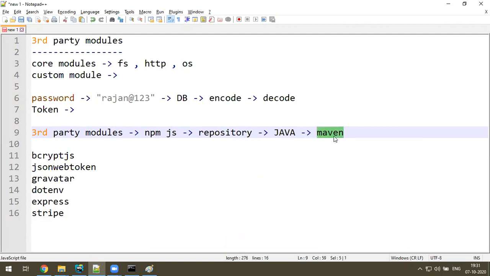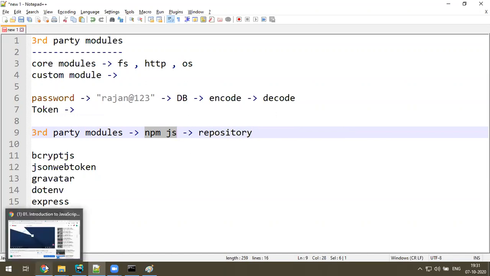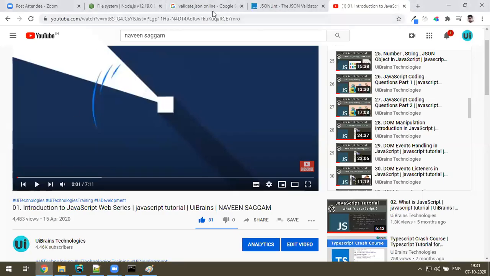Maven is a tool, Apache Maven is a tool which contains a repository of all the Java related packages or modules or libraries. Just like that, for Node.js or JavaScript, we have a centralized repository which contains all the modules, that is npm.js, which contains free libraries and also paid libraries. So I will show you what npm.js is, then you understand how it is.